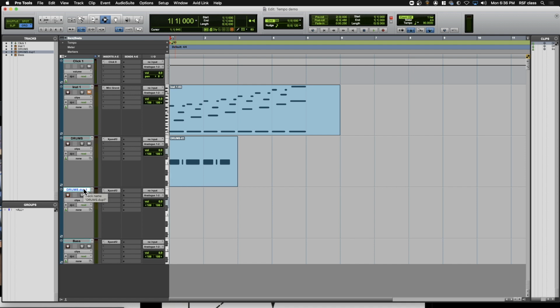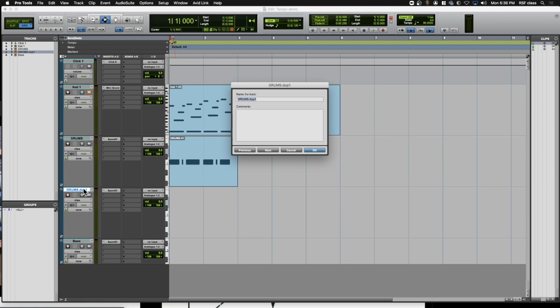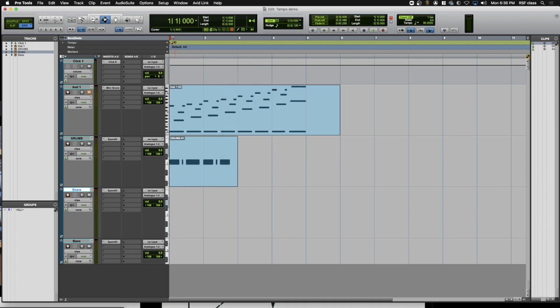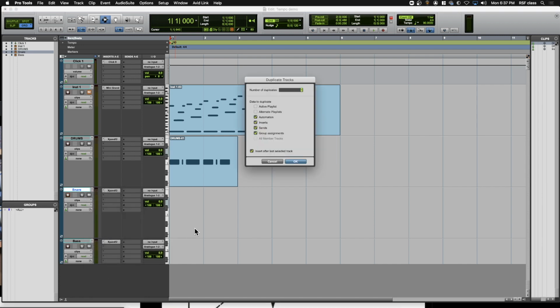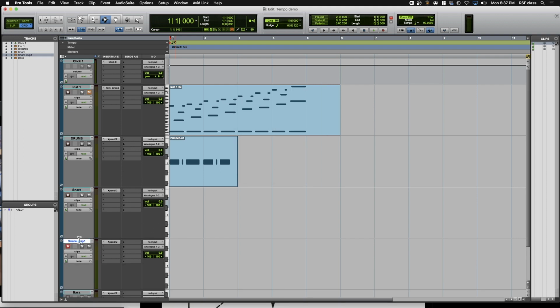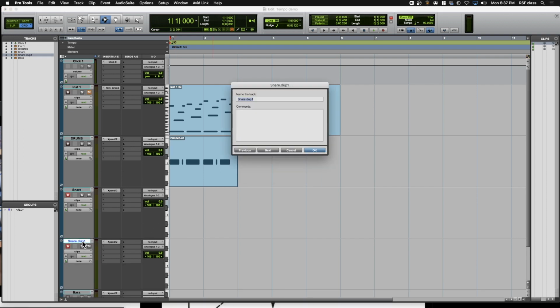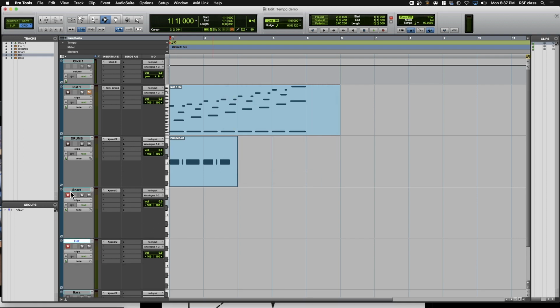So now I'm going to record my snare drum, and always before you record, name your tracks. I'll duplicate again. We'll call this hat. When you duplicate, sometimes it'll leave both tracks in record, so just be aware of that and turn one off.